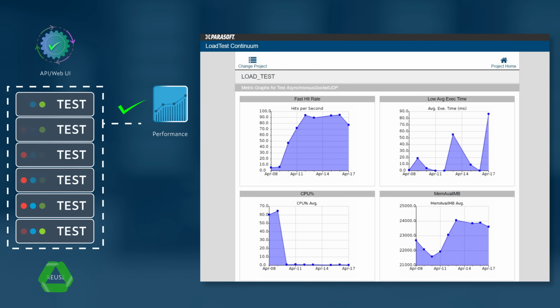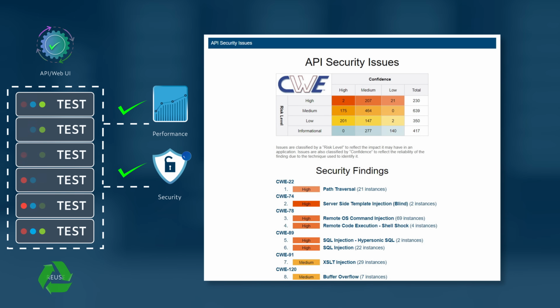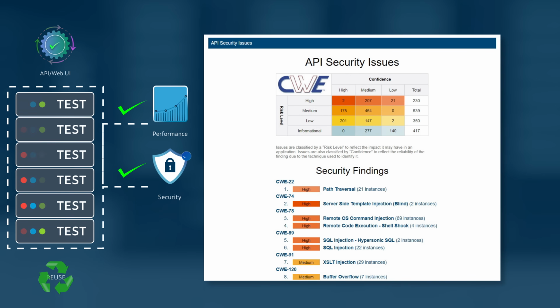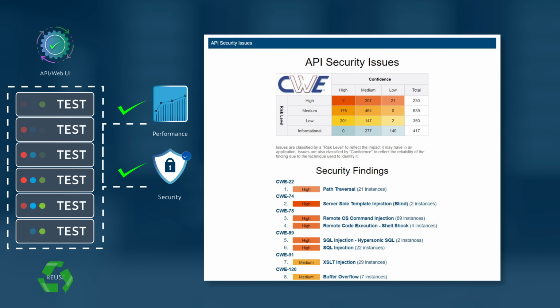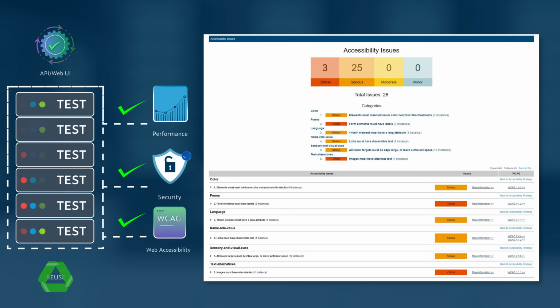early. They can also power API security testing, automatically probing services for common vulnerabilities like injection attacks, authentication weaknesses, and misconfigurations. And when testing web applications, SOAtest Web UI tests can validate web accessibility, helping ensure applications meet compliance standards and deliver inclusive user experiences.